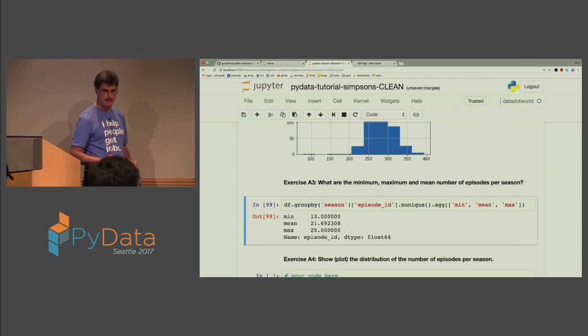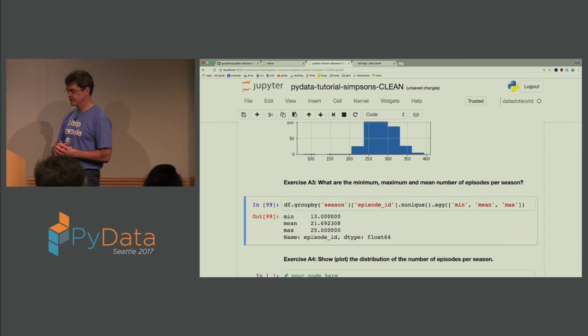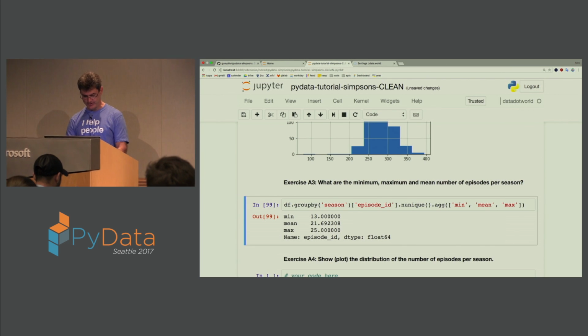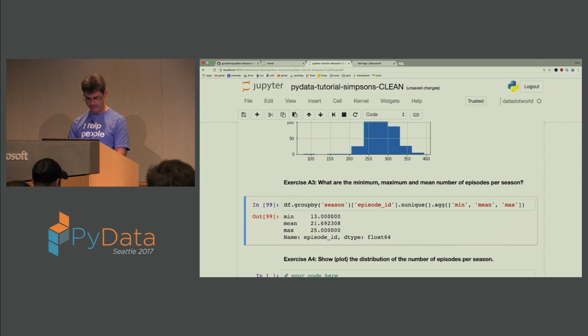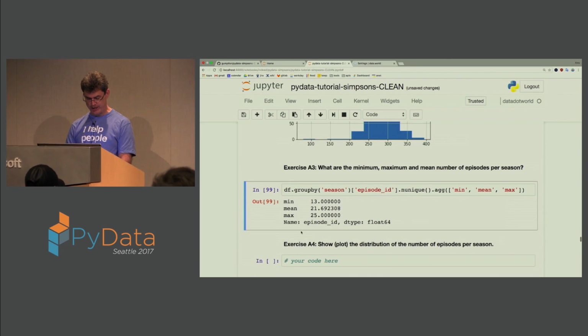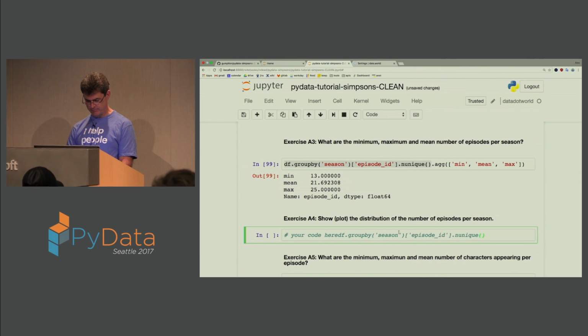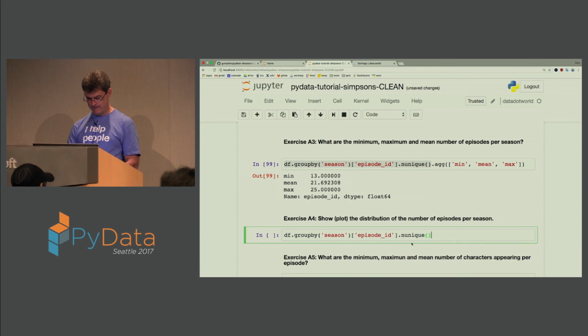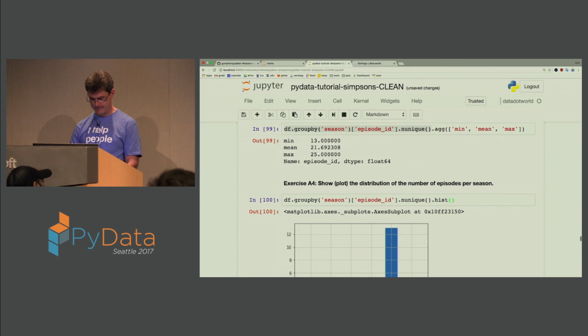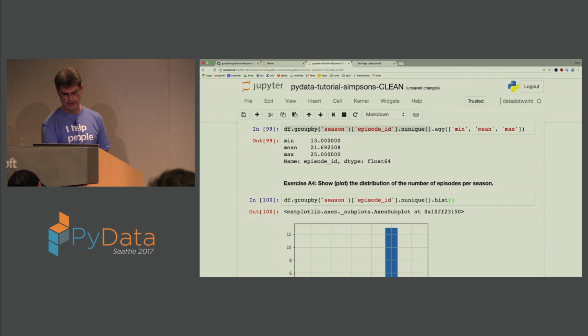Okay. So the smallest number of episodes in a season was 13, the highest was 25, and the average is close to 22. And then I'm assuming at this point it's a fairly straightforward copy and paste operation to plot the distribution. We'll just plug a hist at the end of that, and we get our plot.